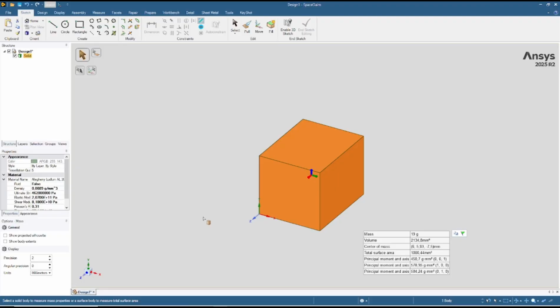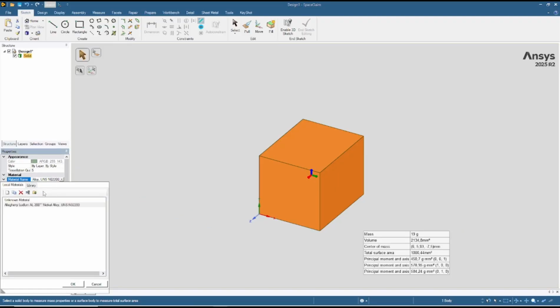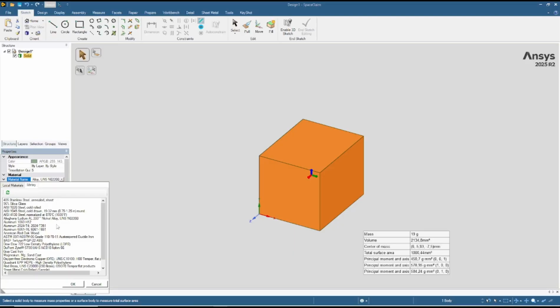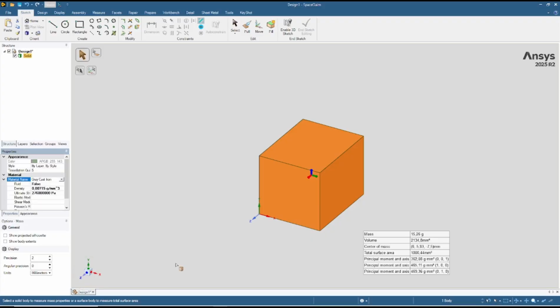Okay, you can change the material again. I will click here and then go to the library. I will use this material and click OK. The weight will be automatically changed.